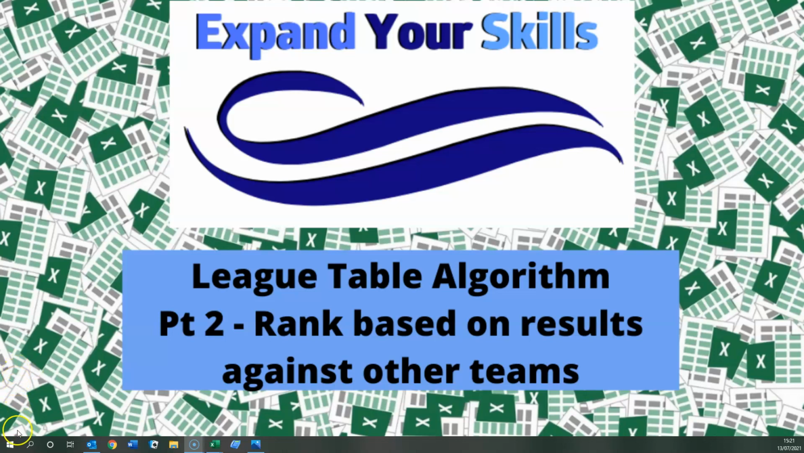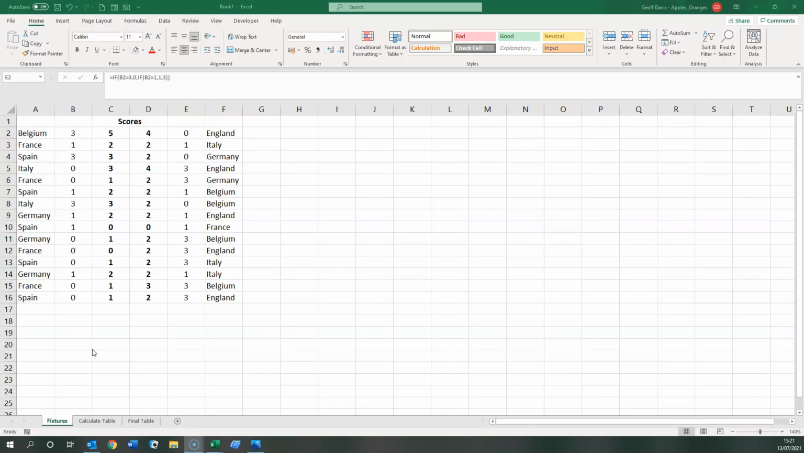So let's get started. I've done a bit of work prior to starting here and have created a fixture list between 6 teams, where each team plays 5 games against each other. In the bold column here you've got the scores. So in the top one, Belgium have beaten England 5-4, and so on. Spain 0, France 0. And then in this column, using a simple formula, it's how many points each team will get for that result.